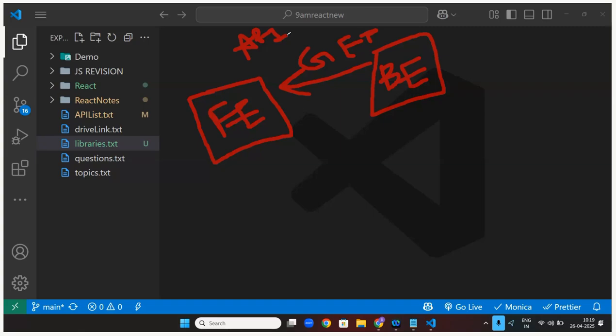But problem will happen if I'm using a real backend with a CRUD application. CRUD application means I will post the data, I will get the data, I will put the data, I will delete the data. We will do one CRUD application also actually. When I do multiple things, at that time, managing the APIs will be difficult. To manage them, we will use one library called React Query.